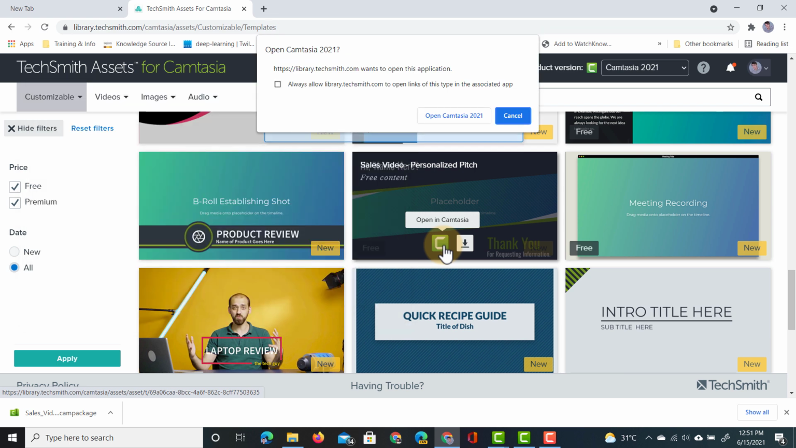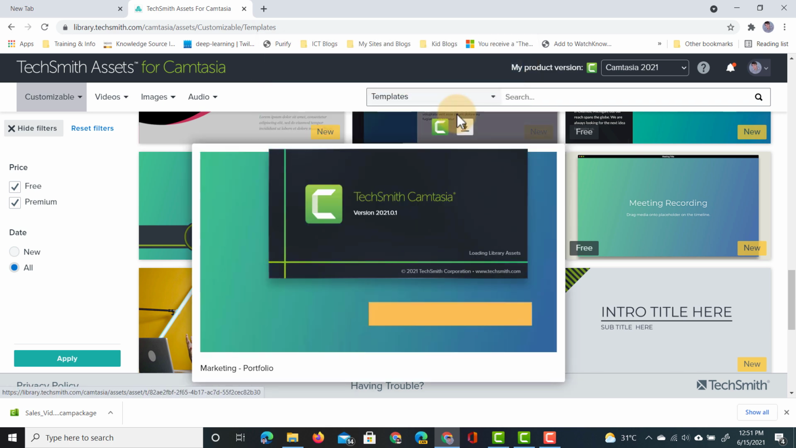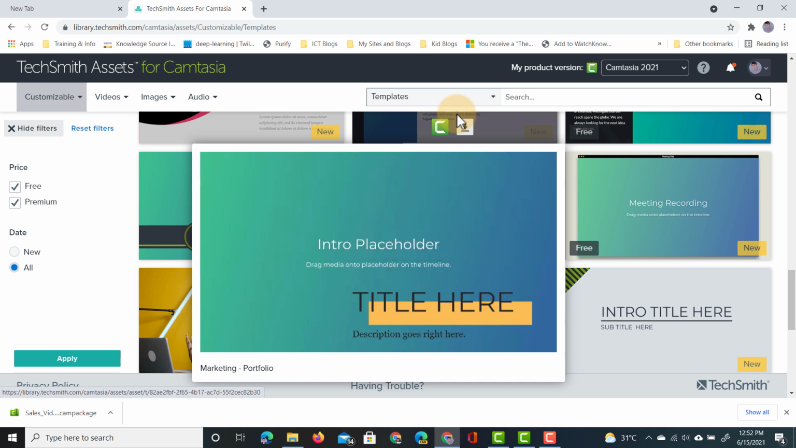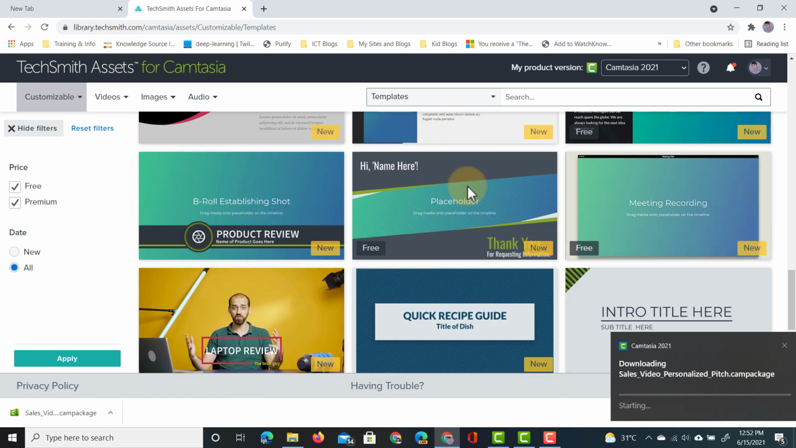As soon as I click on that, it will automatically open Camtasia 2021, and it will load that template for me. It's going to bring in all the assets and all the placeholders I need to start working with this template. As you can see, it's downloading the template in that bottom right corner, and then as soon as it's finished, it opens up Camtasia 2021.